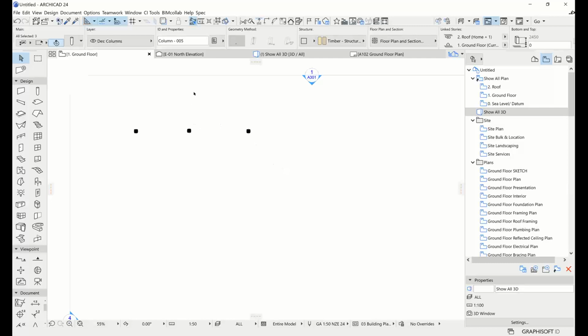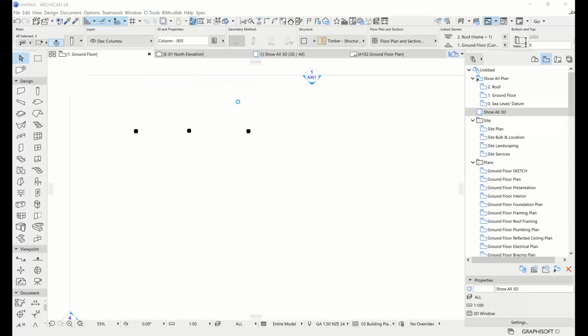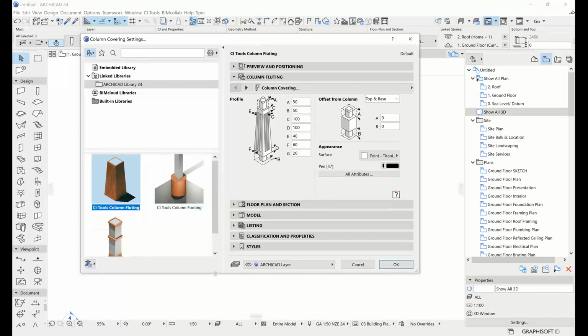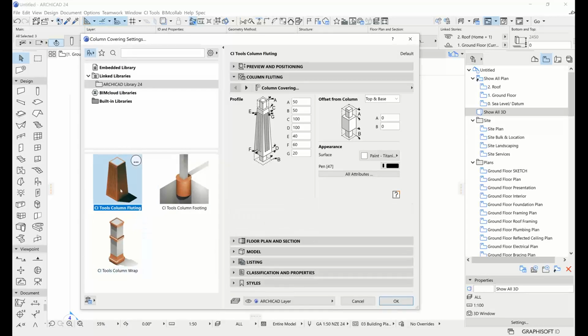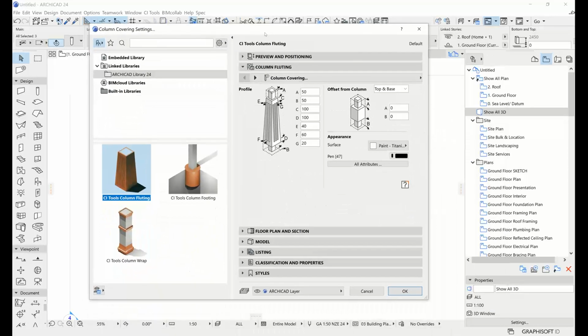And the same way that you would apply a covering to anything, go into the CI Tools menu, go down to Coverings, and choose the column covering type. That'll bring up 3 different covering options that we have available here. We've got a column fluting, column footing, and column wrap. So the column fluting will do exactly what it sounds like it would do. You can see it's got the fluting all the way around. It's shown on a rectangular column there, but I think I might have placed round columns. We'll see once I place it anyway.